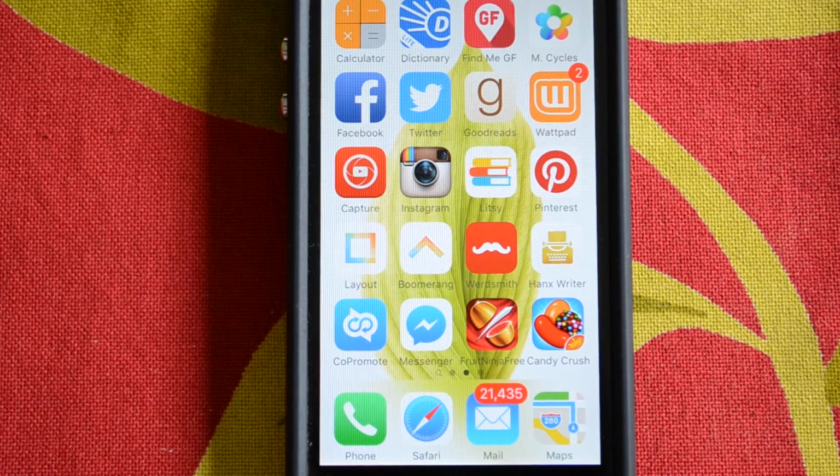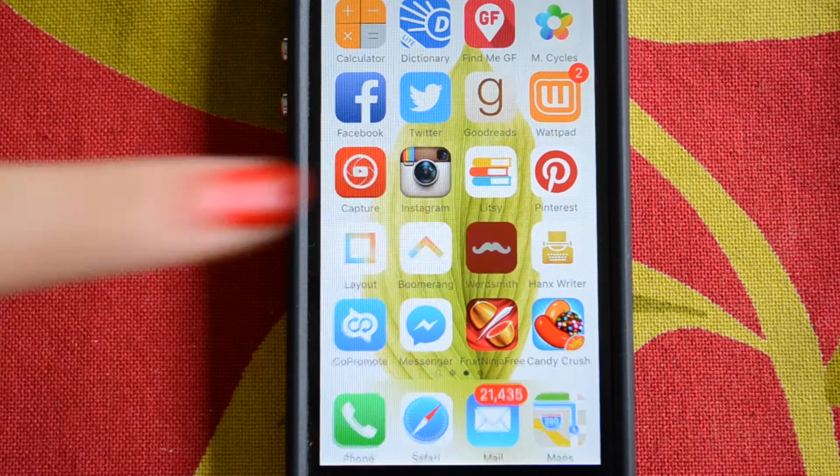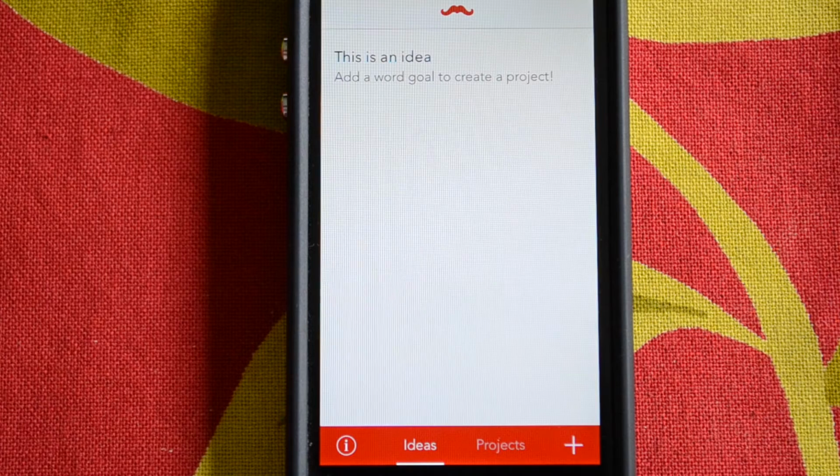Hi writers and readers, I'm Christy Stratus and today we're going to take a look at the Wordsmith app, which is intended solely for writers.